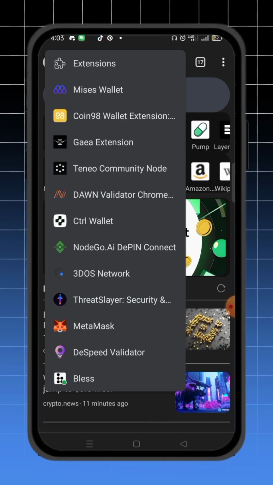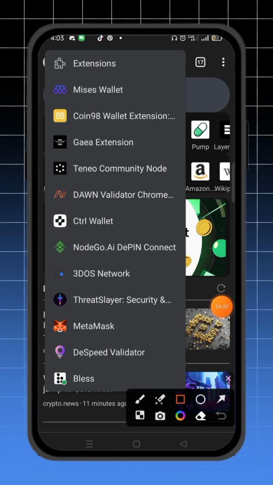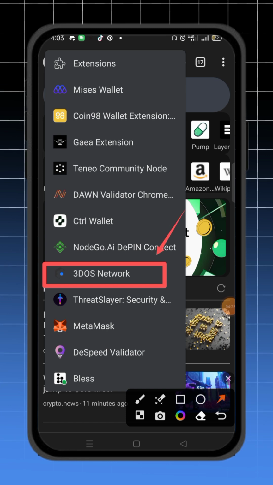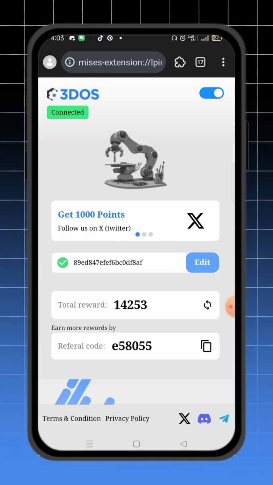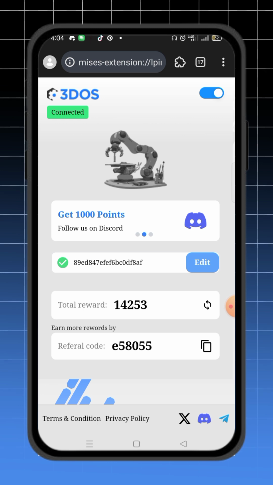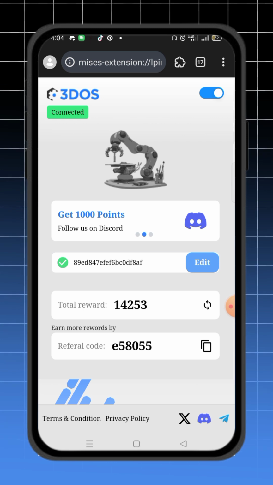Then you are going to see your 3DOS extension. This is mine, as well as other DePIN airdrops that you are seeing. So this is it here. So I'll just click on it. Then you need to just come here and paste the link right here. Okay, so you just need to paste the link right here.